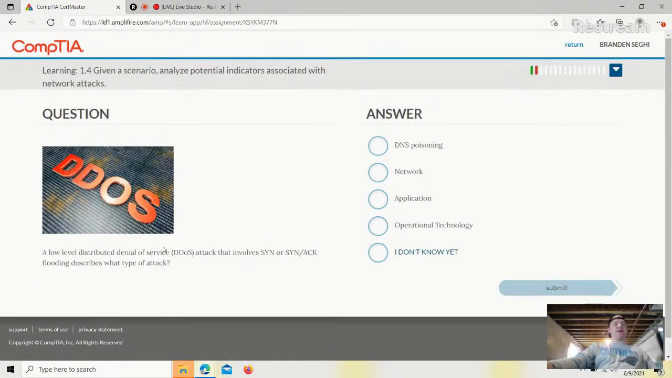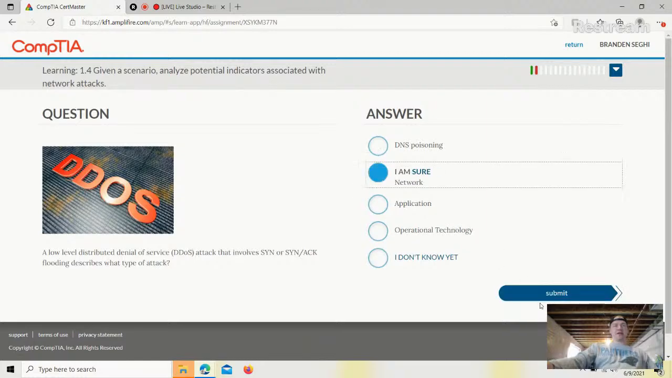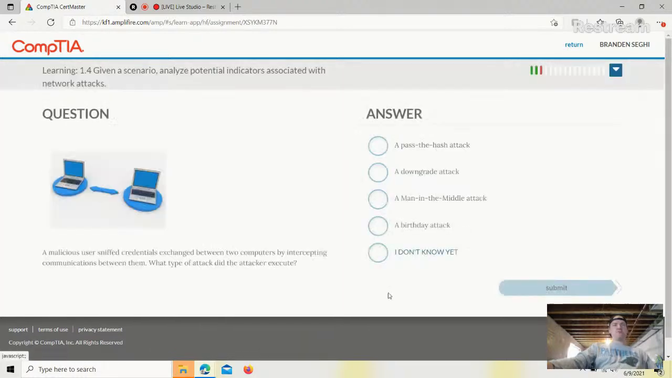A low-level distributed denial of service attack that involves SYN or SYNACK flooding describes what type of attack? That sounds like a network attack. Boom. Oh, hello. All right.